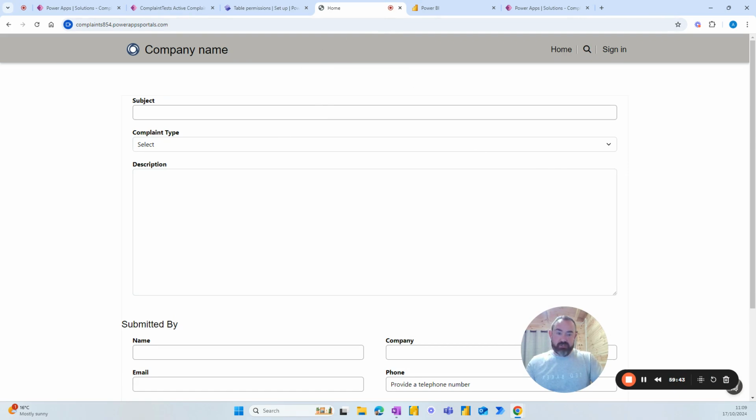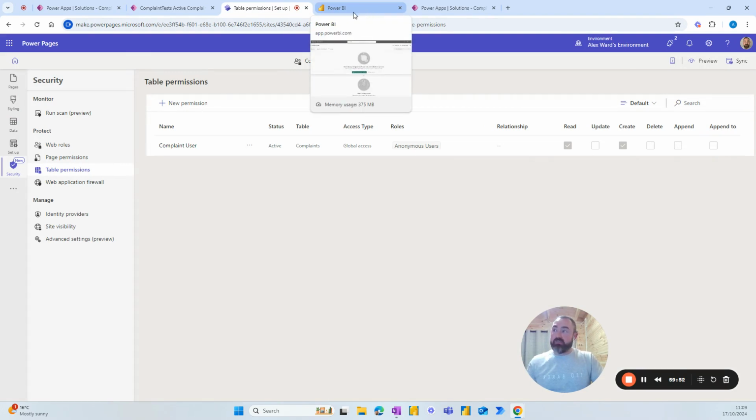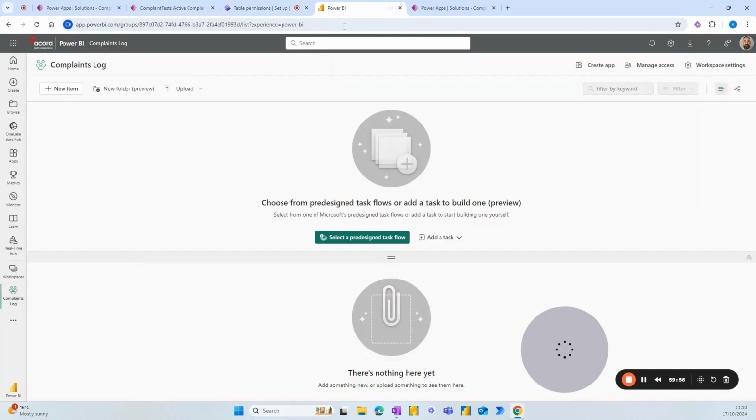So let's move on to Power BI. So let's close that. And in Power BI, you want to create a workspace that you can use to publish the report. So I've already created complaints log here, but it's very simple to do. You go to workspaces, new workspace, and set it up with the licensing that your users have got assigned.